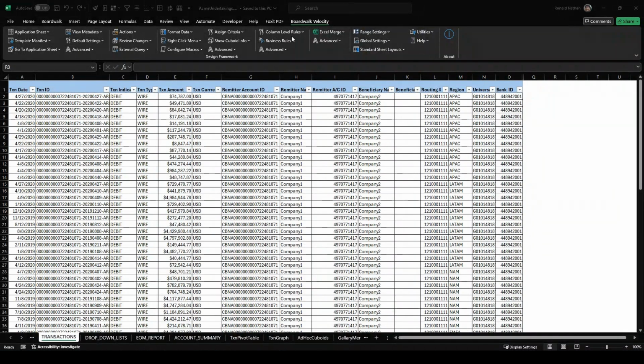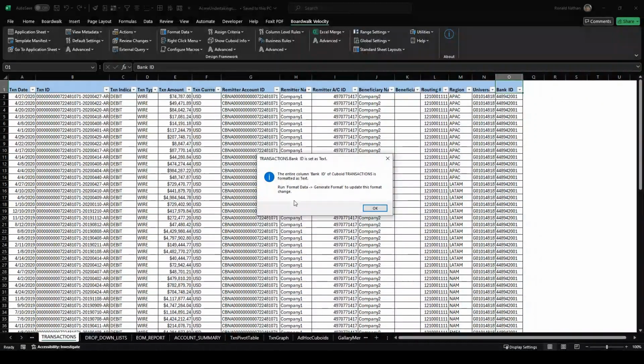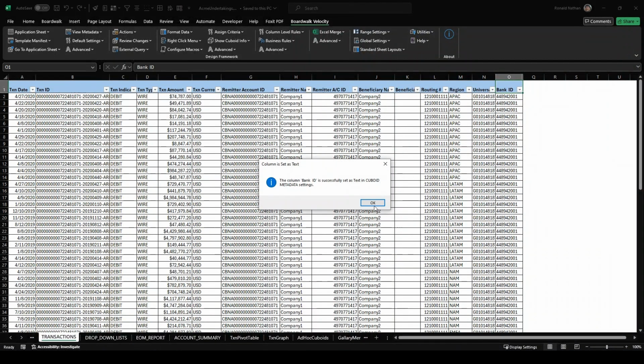To do this, click on the column header, then select Predefined Text Columns from Column Level Rules. A confirmation message pops up, indicating that one should regenerate the format. Click OK to continue. Click OK on the next pop-up message.